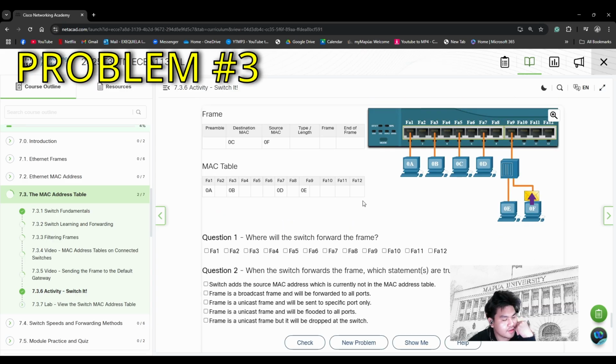So for the last item, where will the switch forward the frame? So as you can see, connected here, FA1, FA3, FA5, FA7, and we're not including the FA9. So when a switch receives a frame with an unknown destination MAC, it floods the frame to all active ports, except the port it came from. Since the incoming port isn't specified, we assume flooding occurs to all listed ports.